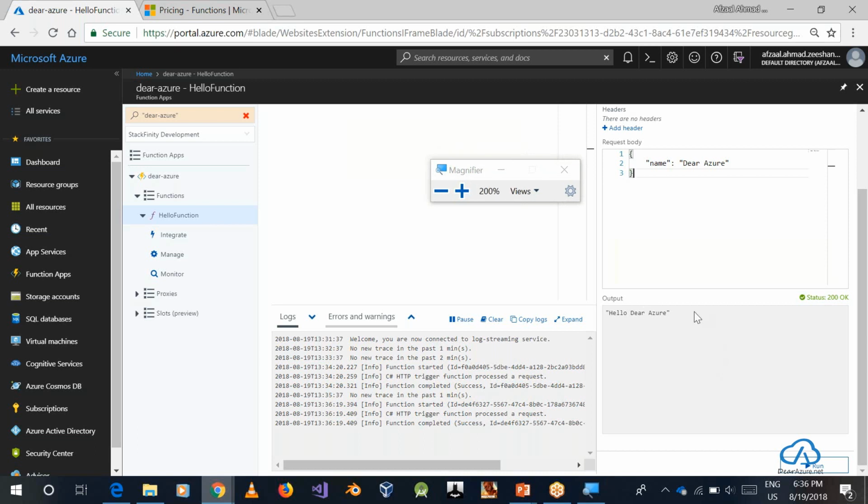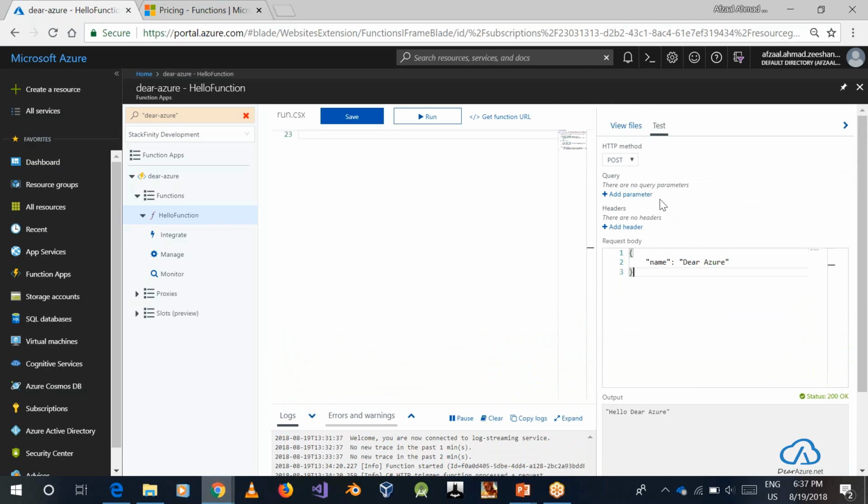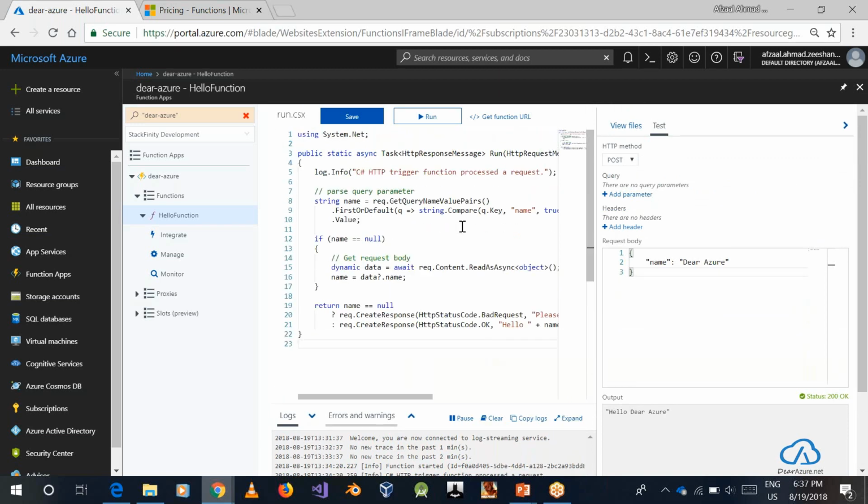So that is pretty much it. I know it's a very trivial kind of example, but it helps us out in developing the application right from the Azure portal. We can debug the application, and we can perform all sorts of actions right from the Azure portal. And this was one of the ways in which we can create the function.